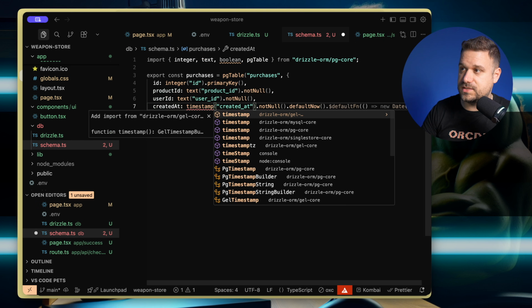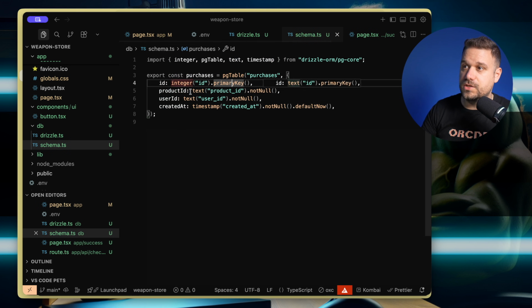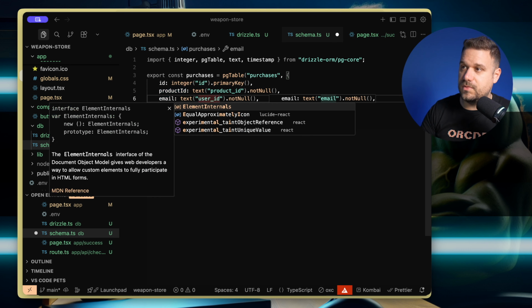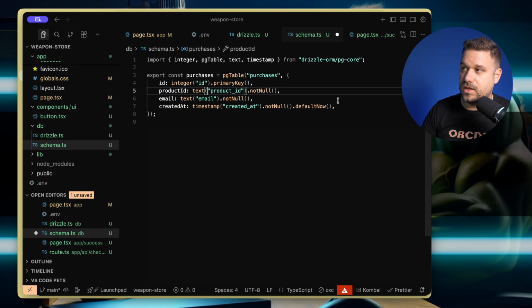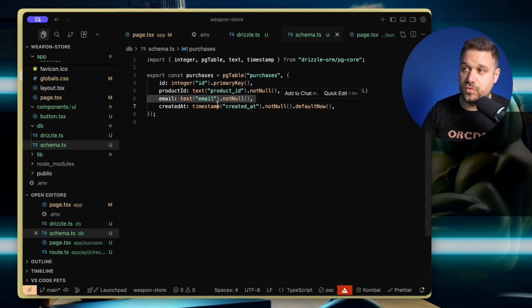Here we need this timestamp from our Drizzle PG core. We don't need Boolean. So we have ID, product ID, user ID. We don't even need that one. We can put here email instead of user ID, and we have created that. This one is enough. You can put here whatever you want. We just want to make this one work so we can save our product ID and the person who bought this thing right here.